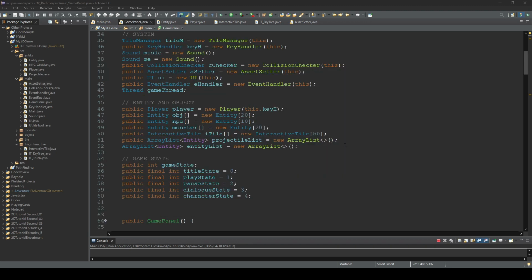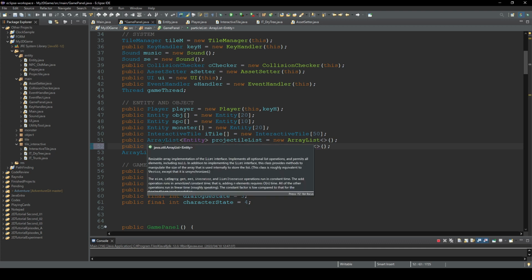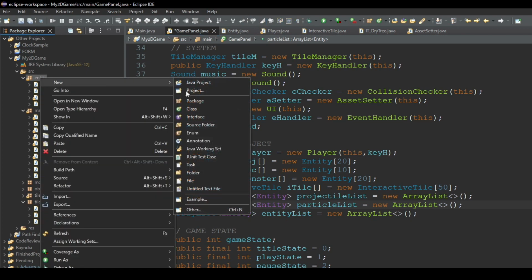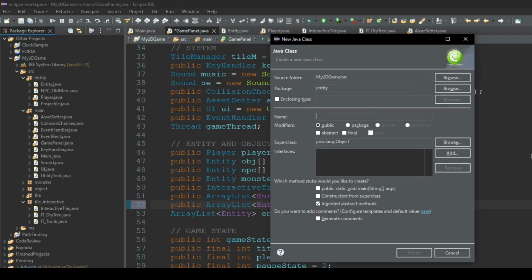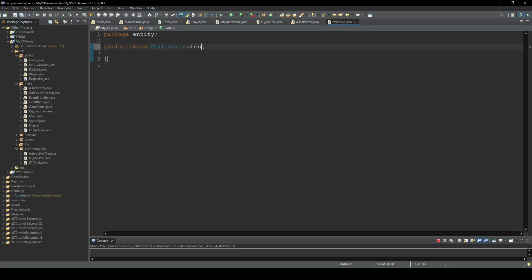Okay, so here in the game panel we create another array list. Public ArrayList<Entity> particleList, and then we're gonna create a class. I think I'm gonna create it inside of this entity package and name this Particle. And this class extends Entity.